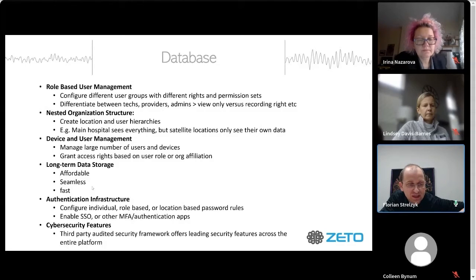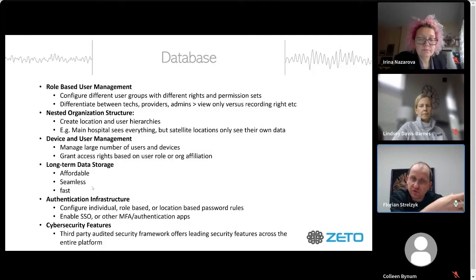Since you're already saving everything to a cloud, it's trivial for us to put this into a glacier storage or into a very affordable long-term data storage so you can hold on to that data for 10, 15, 20 years.